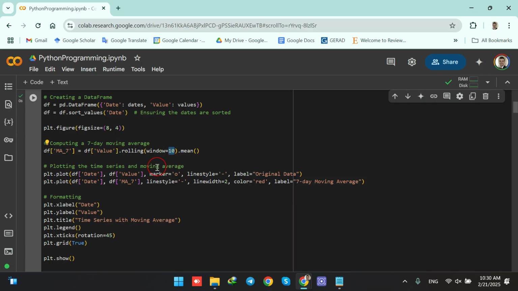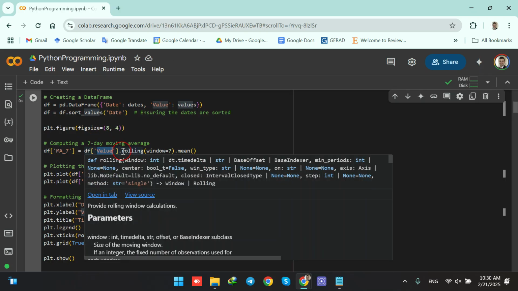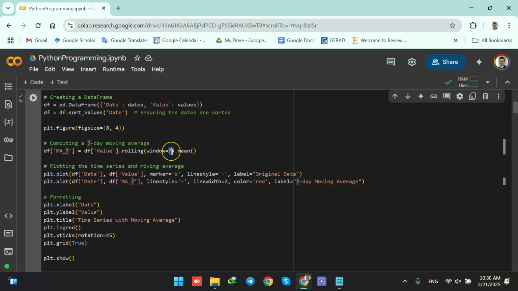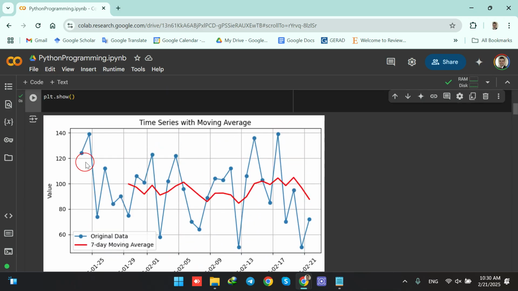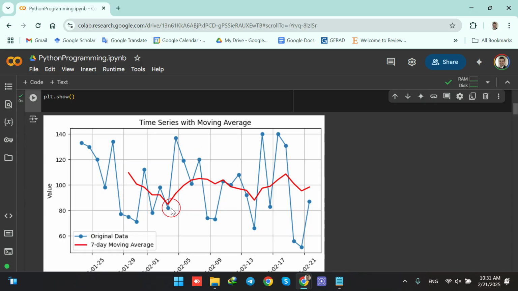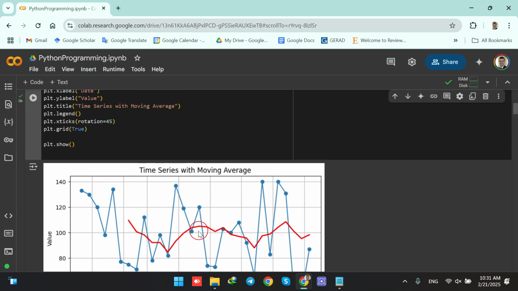So again, in order to calculate the moving average, we use the value because we want to create the average over the values. And using the rolling function, the window is 7 because we are looking at the 7 days before. And because we are looking for the average, this is the function for the mean. After that, we need to make 2 plots: one for the time series and the other one for our moving average, so one for the blue one and one for the red one.